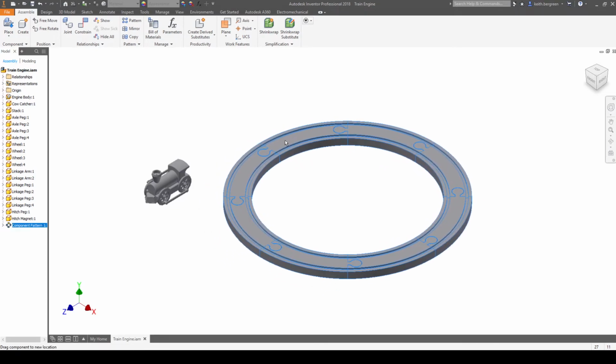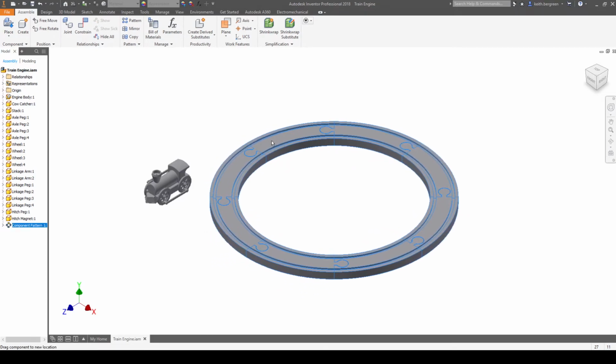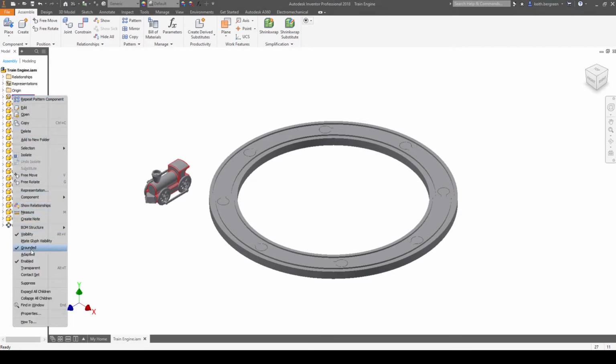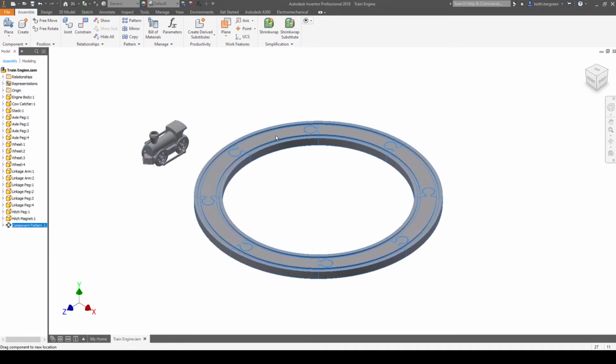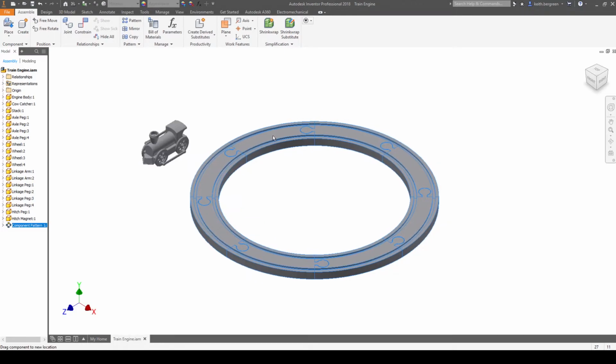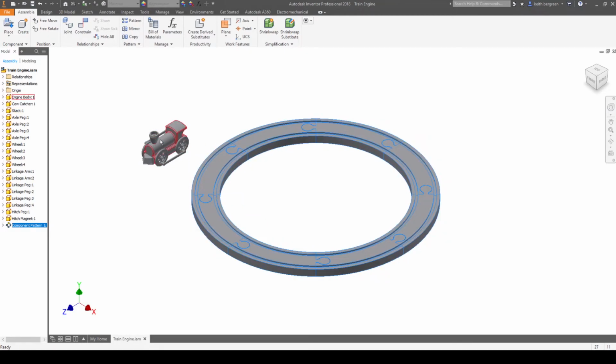All right, so one thing you'll notice is our track moves, and then my train is grounded. So before we add anything else, let's unground our train. So I'm going to right click on the train body and then unselect grounded so that the train now moves. And we want the track to be grounded because it's not the track that's going to be moving with the train. It's going to be the train moving around the track.